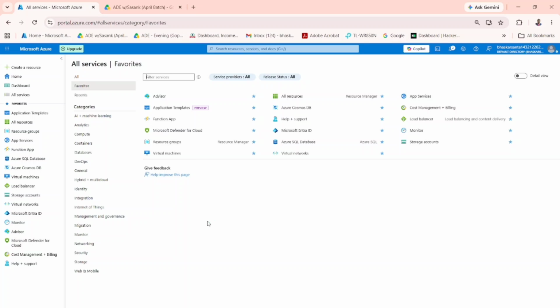Then certain services are like categories. So there are many services, but we don't need all the services. The important services are like AI plus machine learning. As we know, it contains AI services, for example Azure Machine Learning, Azure OpenAI, computer vision, language, speech services and document intelligence. So these services help build AI applications.